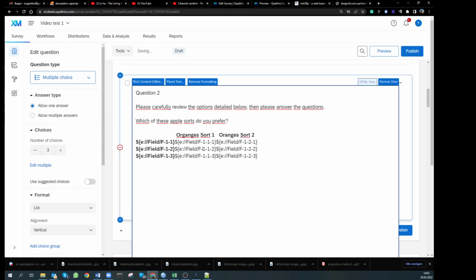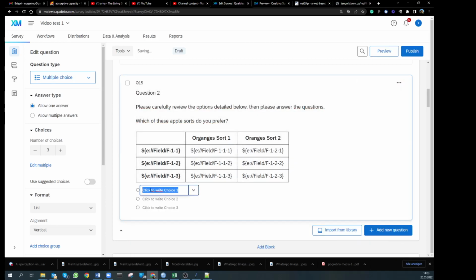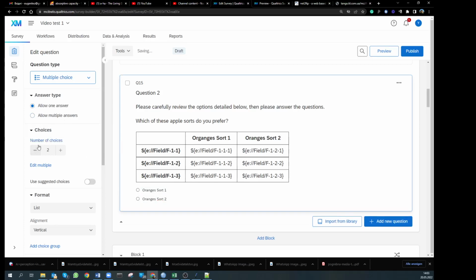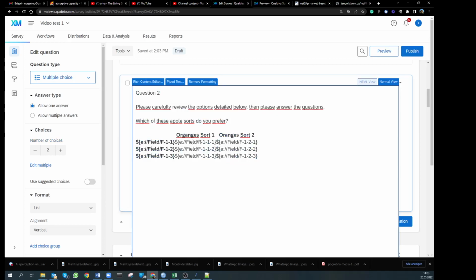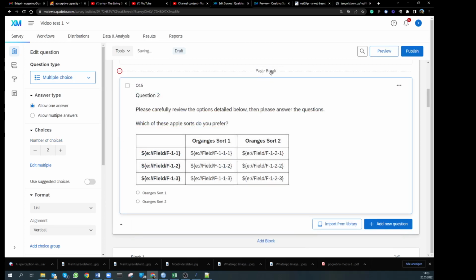Sort 2. And here we have the oranges sort 1, and we have the oranges sort 2. And the third option, we don't need the third option. But it will not work. Look at it. It will take the values from the different file. But from which one?